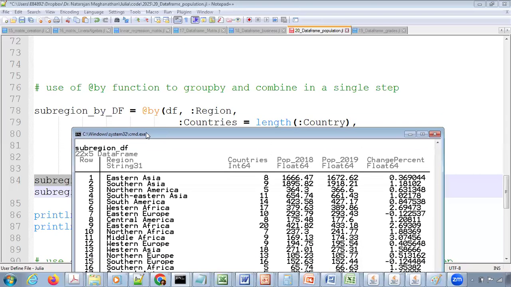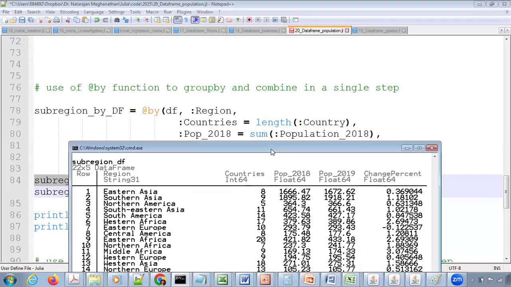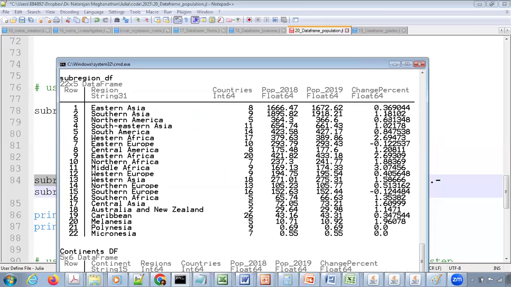The second column will be the countries, and you'll get a count of the number of countries in each of those regions. So that will be this value. And then you'll get the sum of the population across all those 8 countries reported in the original DF data frame for the particular region. That is this. Similarly, for the 2019 year. And then you want to calculate change percent. So the 2019 population minus 2018 population divided by the 2018 population, and then multiply it by 100 to get the percentage. So this is the percentage now.